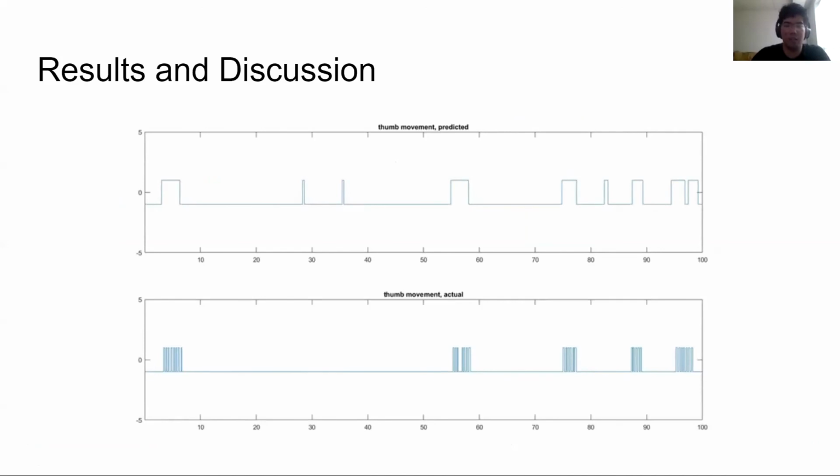on the prediction side. We use a simple threshold method to predict the finger movement. The figure above is the predicted movement, and the figure below is the actual movement. I think the result is quite decent, but if we are given more time and more hyperparameter tuning, I think we can get a better result. And that's our MATLAB simulation. And thank you for your listening. That's all.